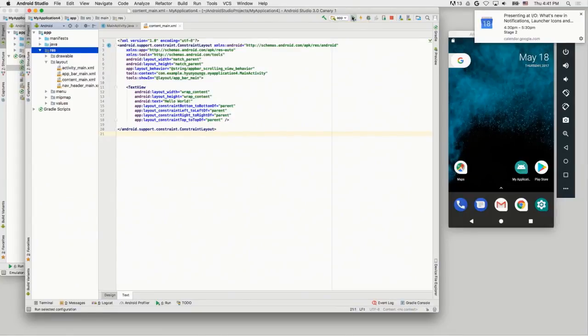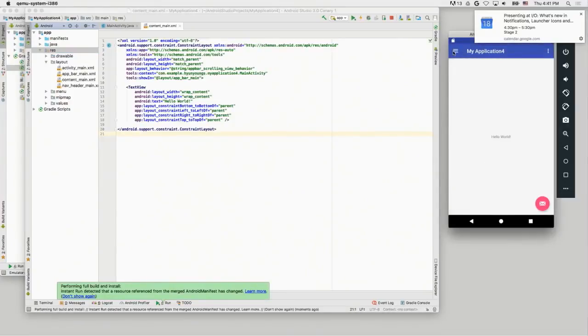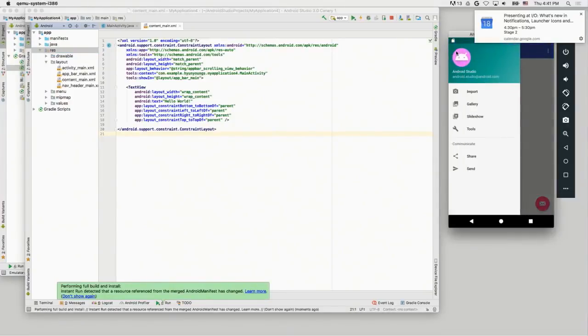And since before all devices become available, you can test this on the emulator. And now I'm installing the app. And as you can see, this is the icon that I just created. And this emulator has Circle as the mask.